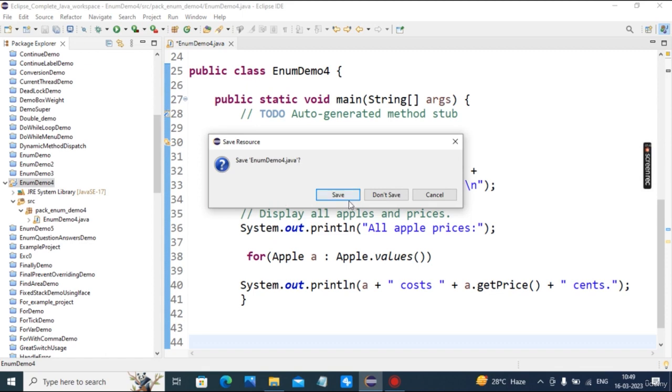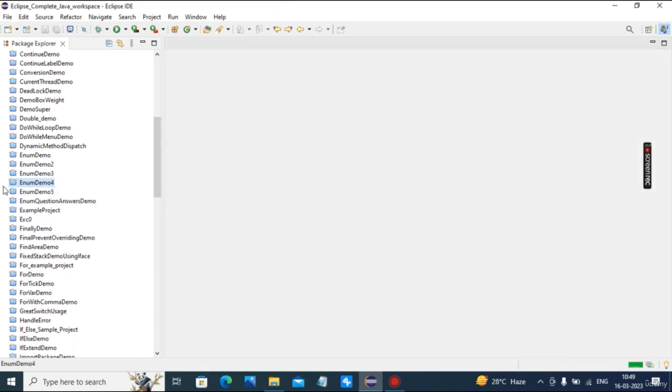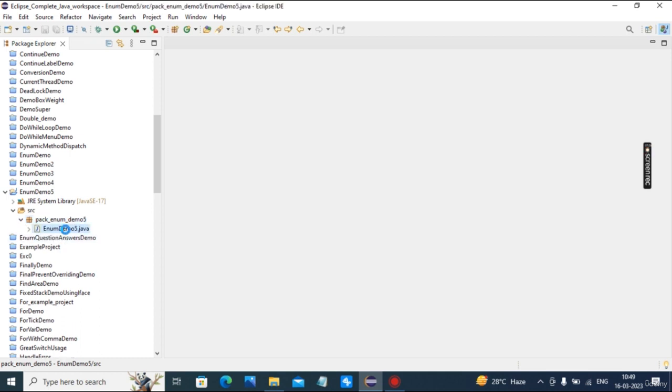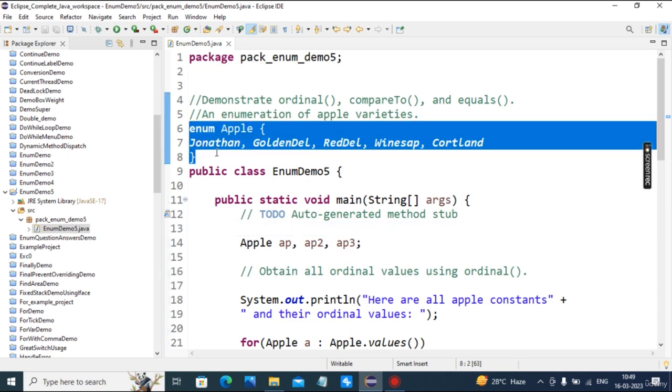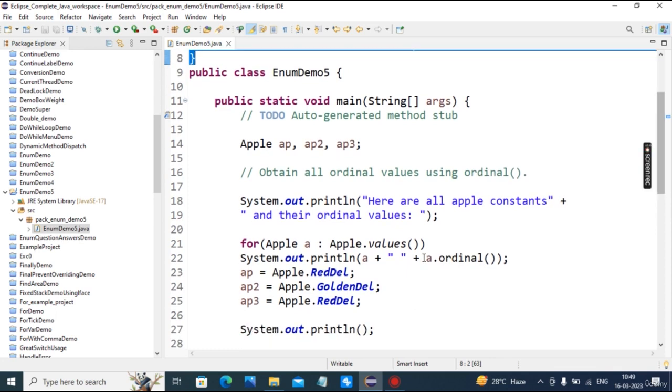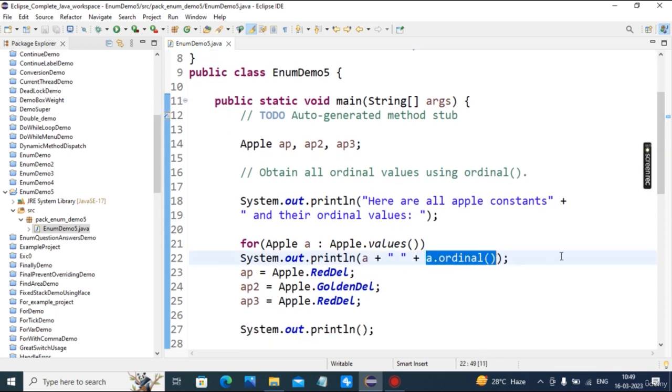Now we will see enum demo 5. In this enum demo 5, ordinal, that is the index value of a particular constant, we are gathering over here. Here also the same enum is created. All Apple constants and their ordinal values we are going to display. For all particular values, we use this method, a dot ordinal.